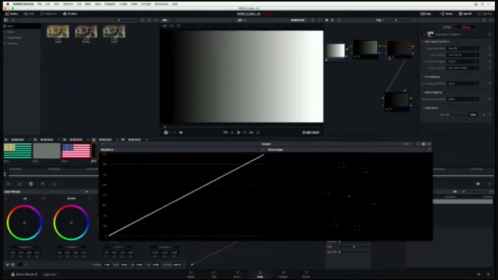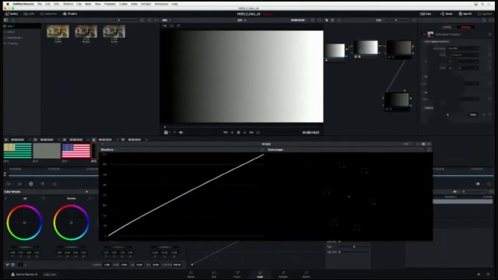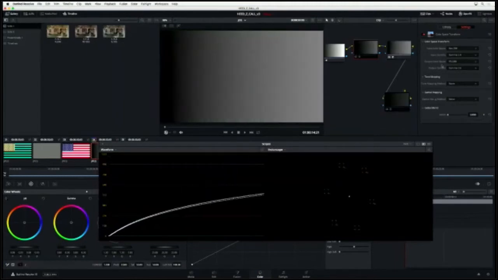So disabling this here and then going back here, this gamma 2.6 is what's used for P3 and theatrical encoding. And then when you get to here, you understand that this SMPTE 2084 is designed to be used with high dynamic range monitors, where it looks very, very dark and gray here, but on an HDR display, it'll have a very bright, natural looking appearance.